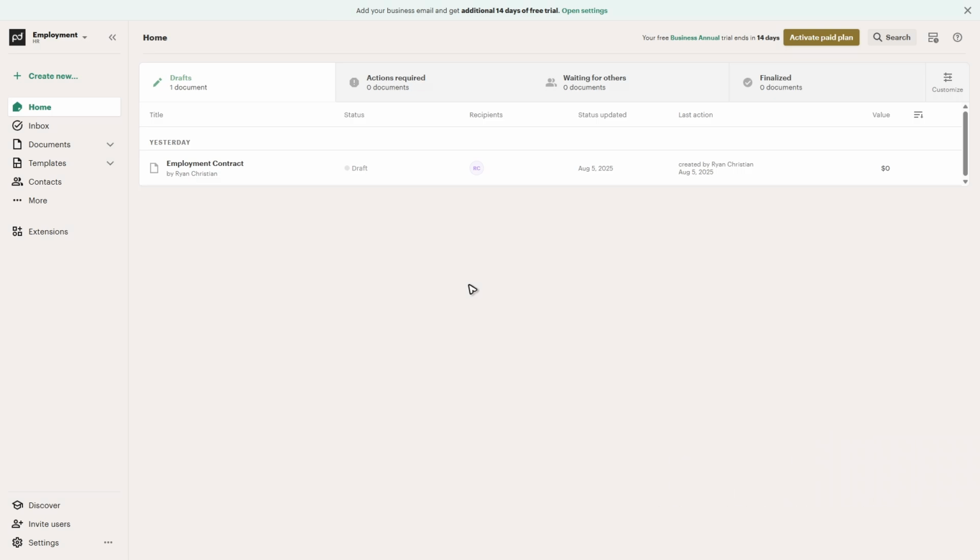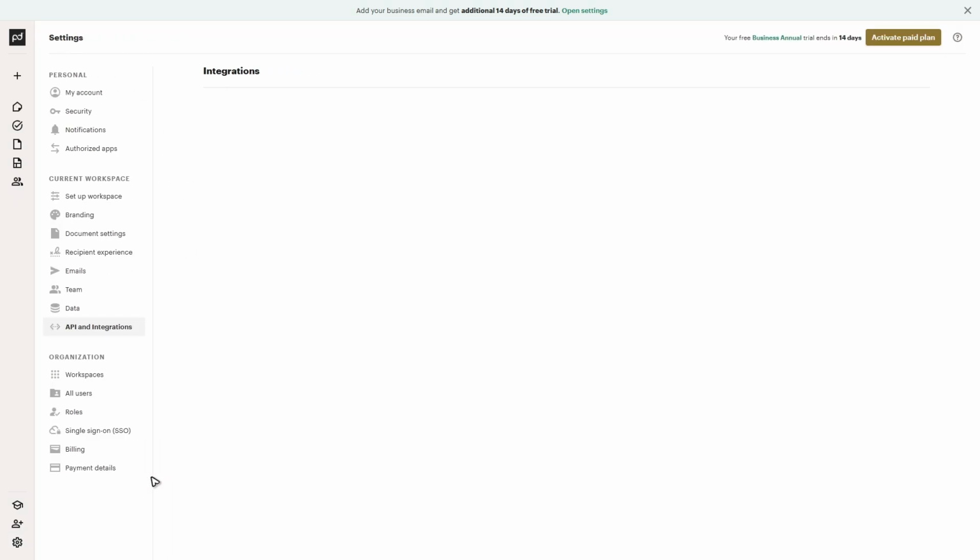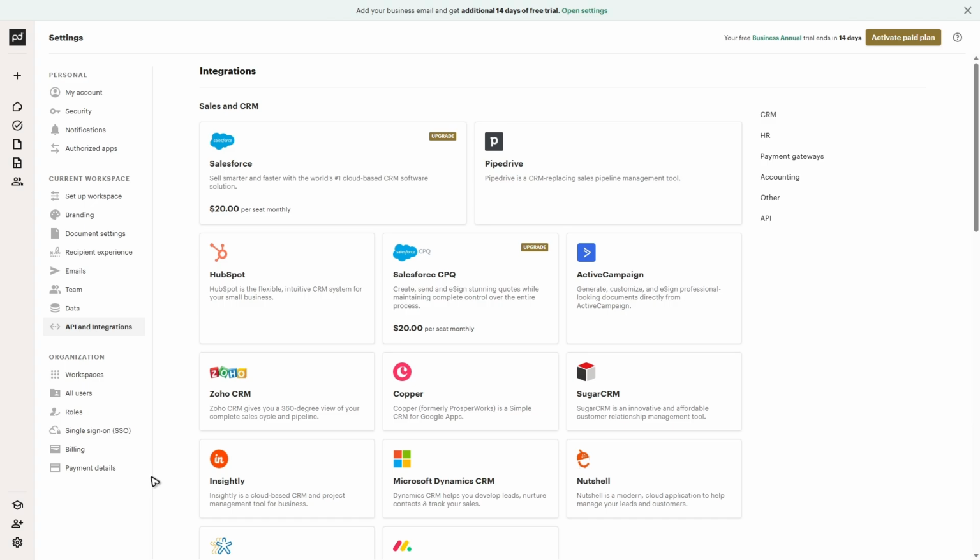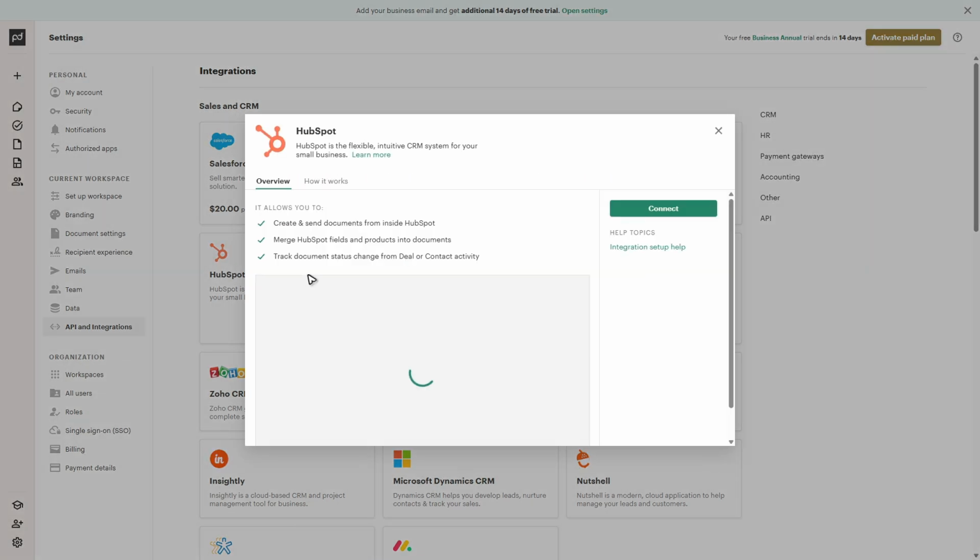Alright, so first up, go ahead and log into your PandaDoc account. Now once you're in here on your dashboard, go ahead over to the bottom left, hover your mouse onto settings. Now there'll be a pop-up right here, just click on integrations. Click, wait for it to load, and once it loads, as you can see here, at the first page we have HubSpot. Okay, just click on it.